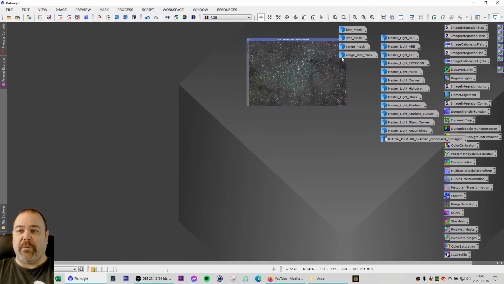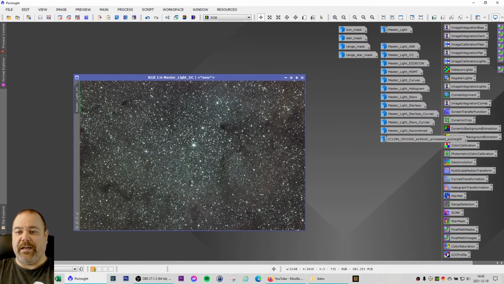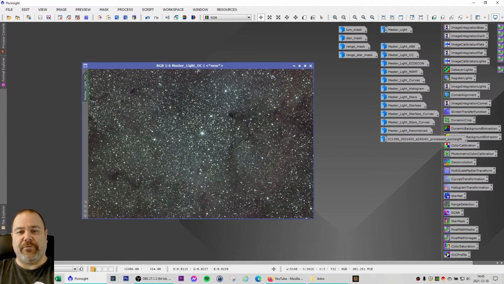First of all, I took my master light and I did a dynamic crop and just cut out the very outer edges of the image, even though I have a pretty flat field with my refractor using the focus reducer field flattener. So I don't really have an issue with elongated stars or any other type of optical errors on the outer edges, but just in case.